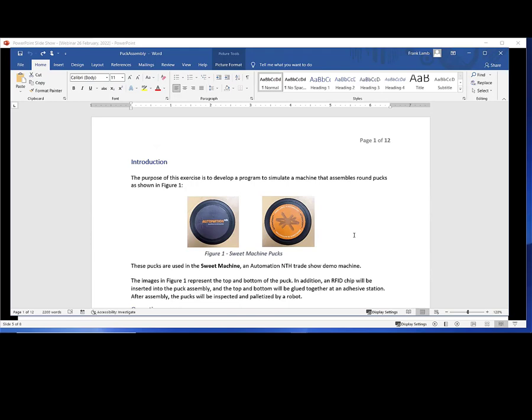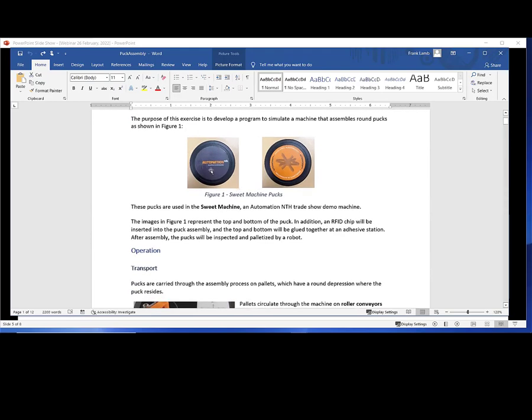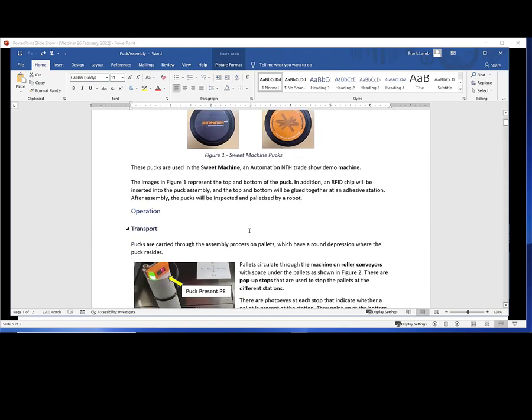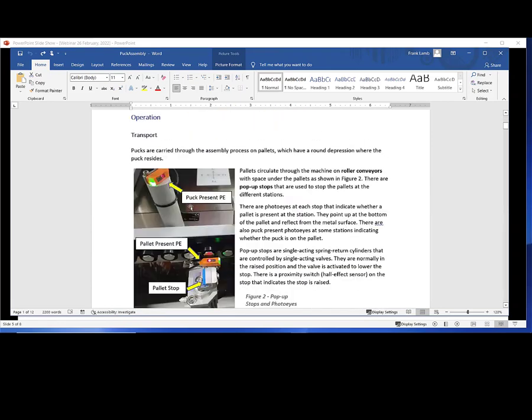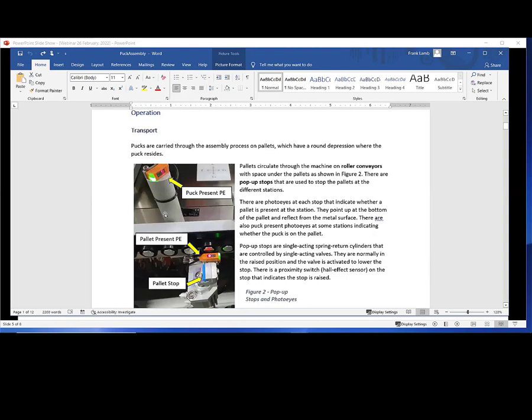You'll notice that there is a black side of the puck and there is an orange side of the puck. That has to do with what this simulated machine is going to do. So I say this is the top and the bottom of the puck. I talk about the transport, and this is directly off of the suite machine. These are pictures of the sensors in the suite machine. This is a puck present photo eye, right?